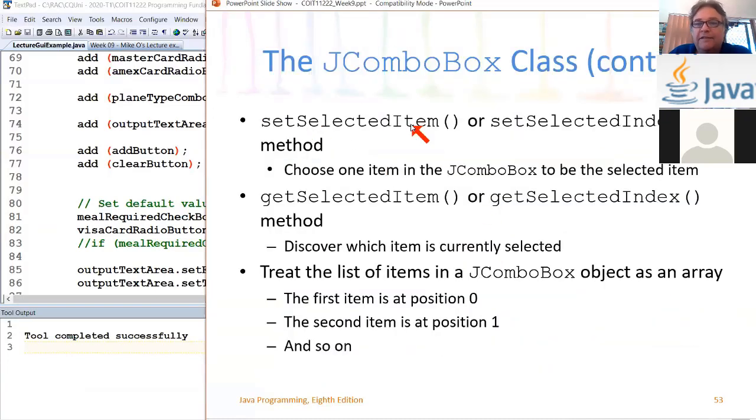So you've got set selected item. If you want to say set selected item to 747 or set selected index to 0 or 1 or 2 or whatever is a valid index in the array. Combo boxes start at zero like all arrays in Java. And you can get selected item or get selected index if you want to get the item number. So if get selected index returns 0, that means they selected the first item in the list. Like it says here.